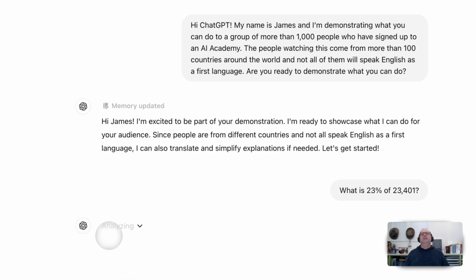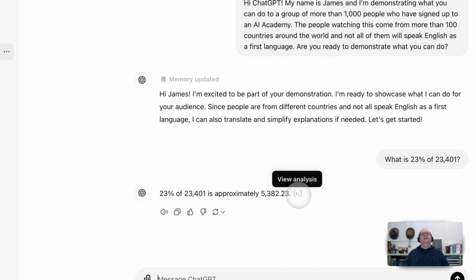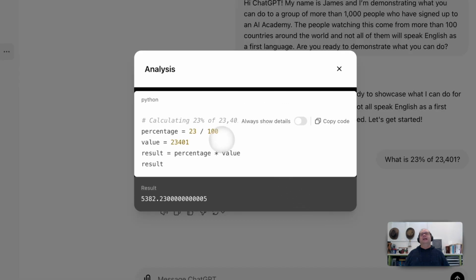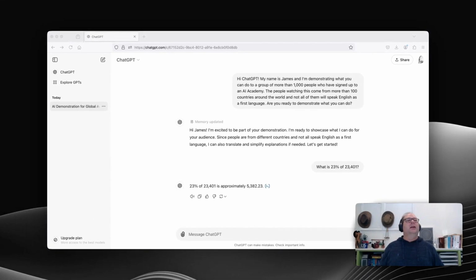So you can see here that ChatGPT is analysing and giving us a response. And you can see that you've got a little icon there to view analysis, and it will tell you actually how it's come up with that and give you the very detailed response. Okay, so far so good. Let's get a bit more challenging.